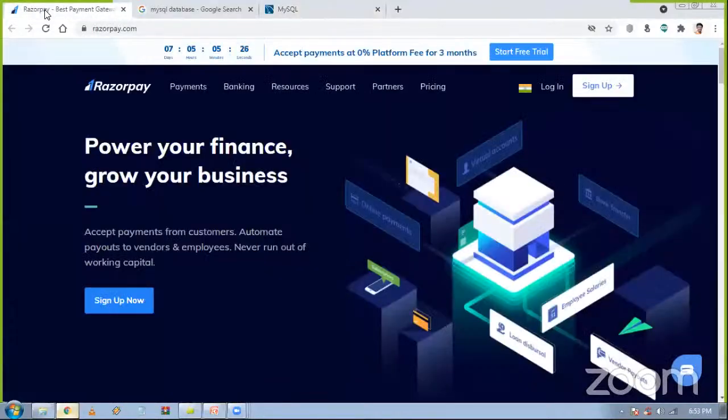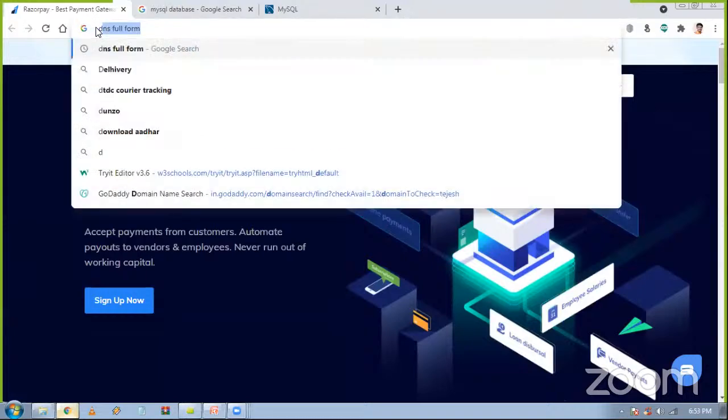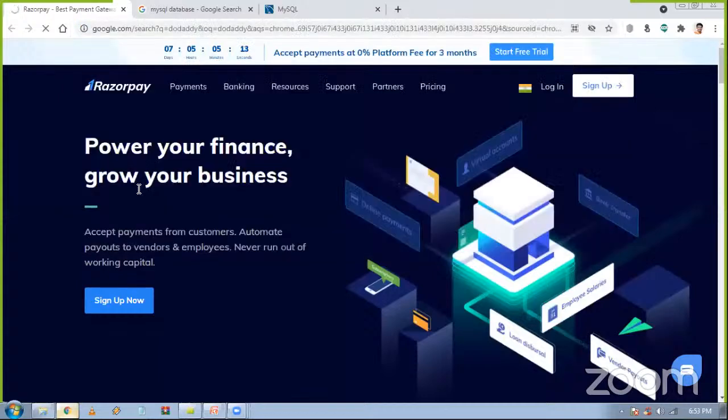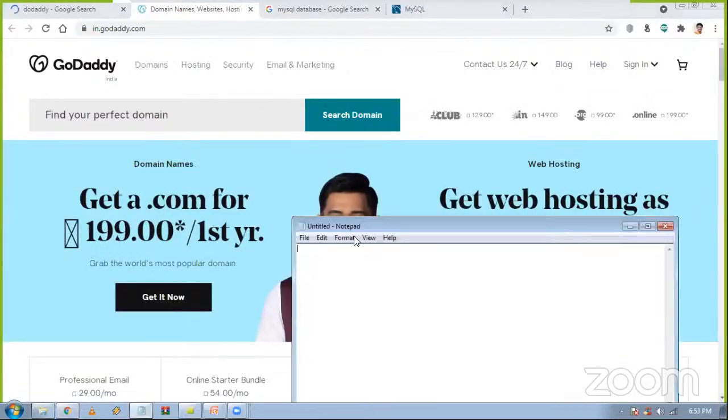Hosting. Someone asked us to please explain hosting again. Okay, for example, I am just taking GoDaddy. Can anyone tell me your name, please? Okay, Lokesh.